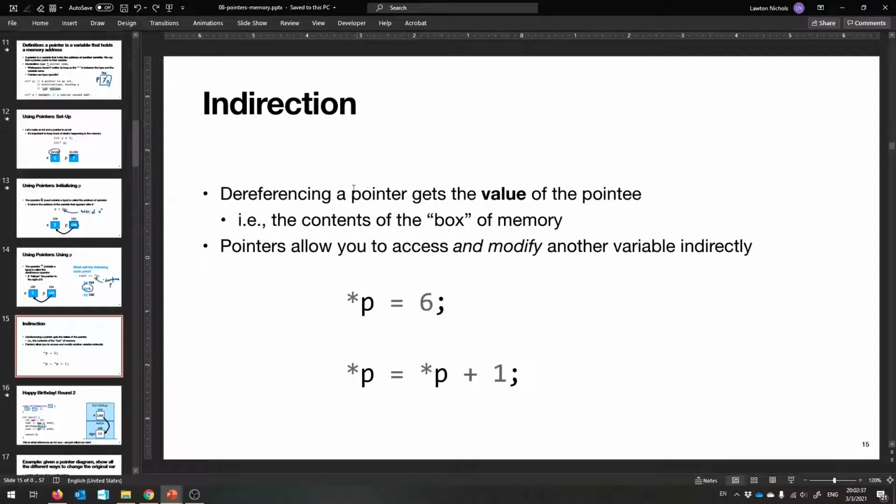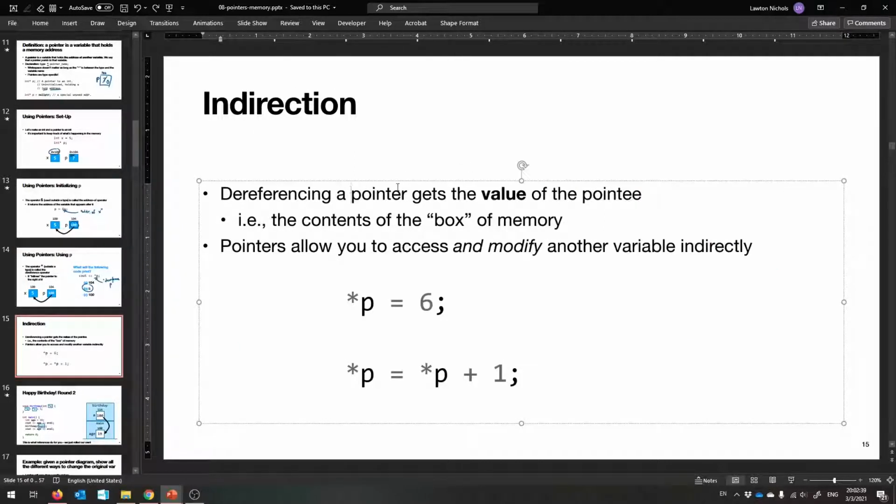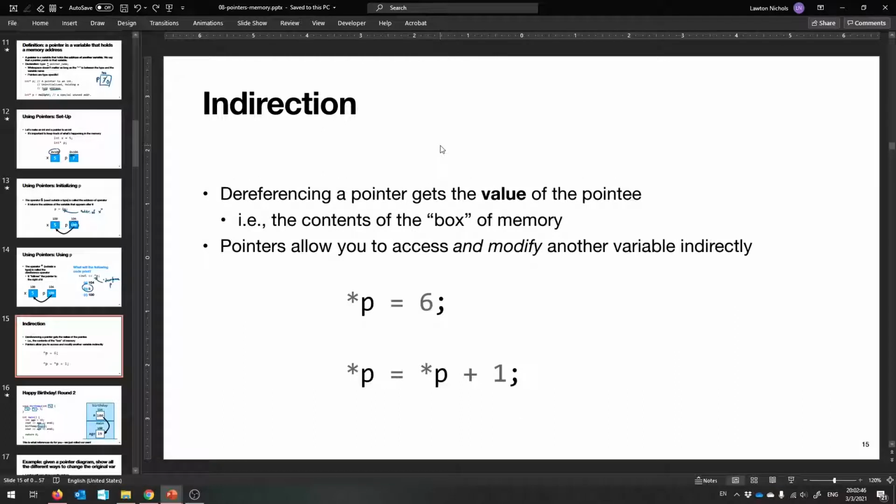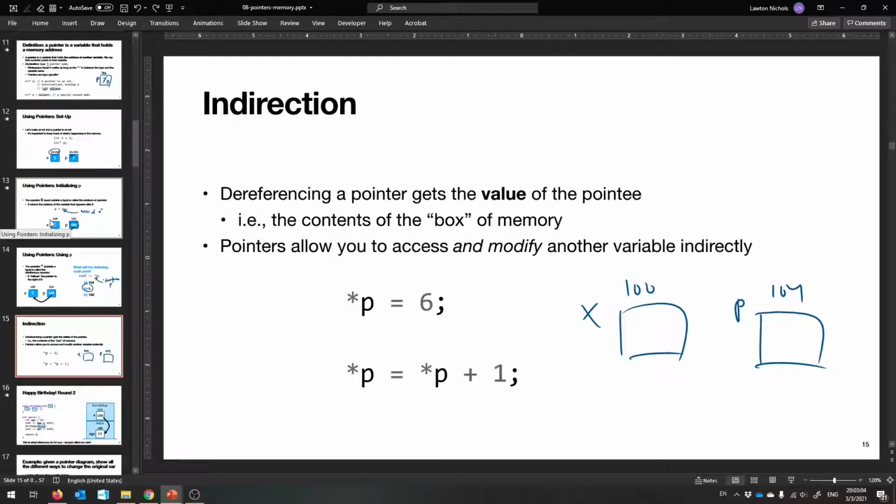Let's continue. So the idea is that when you dereference a pointer, you get the value of the pointee, we say, the thing that it's pointing to. So it goes into memory and gets the contents of the box that's there. So if x was at address 100 again, and p was at address 104, it doesn't really matter what x was. Let's make it what it was before. Yeah, it was still 5.